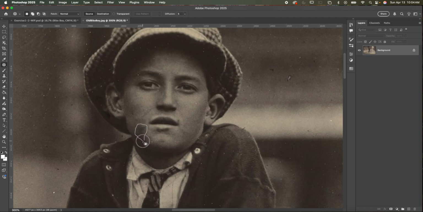I'm going to select this area, and what I want to do is replace it with another area on the photo. So if I keep this here at source, and then I move this over to this side of the cheek, it's going to attempt to replace those values and those colors with these values and colors. So if I release, I can see how well it does that. And indeed, I think it did a great job.